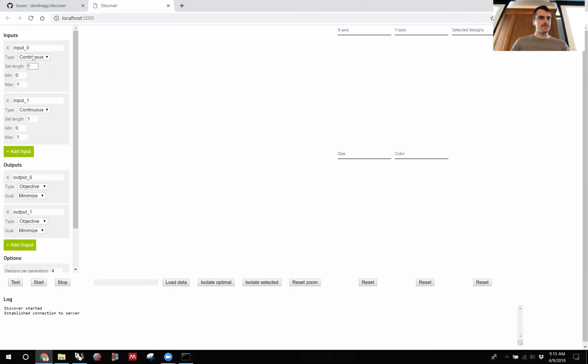Okay, so my first input is continuous. The length is 6, right? I need 6 input parameters, and they're going to vary between 0 and 5 units. That's a continuous parameter varying within that range.